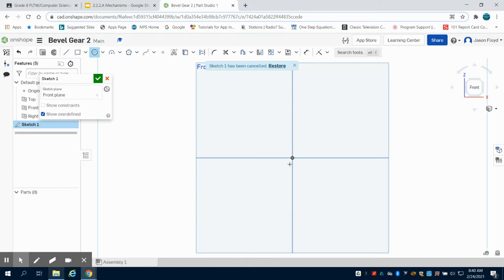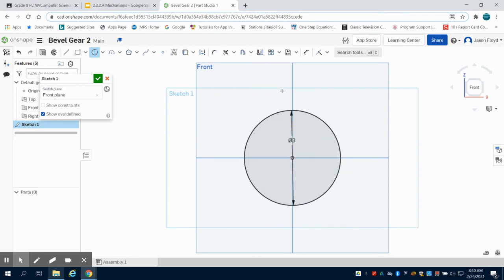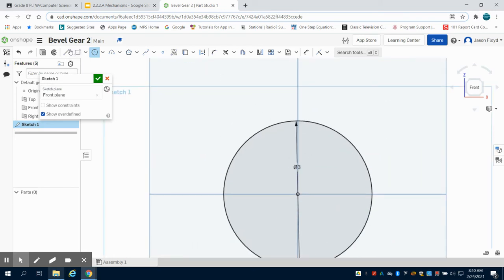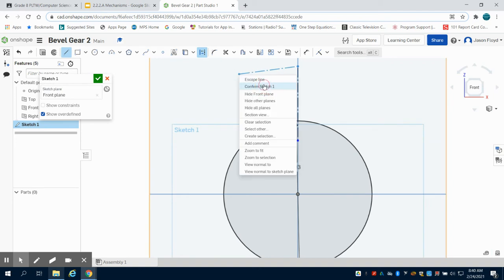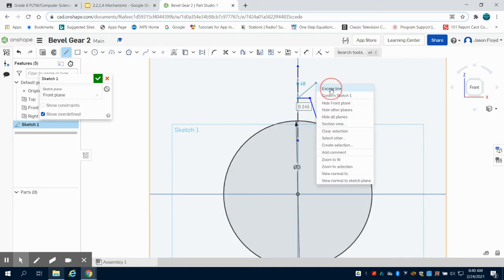I'm going to grab my center point circle tool and I'm going to make a 3-inch circle. Next thing I'm going to do is come up here to my line tool. I'm going to click on my construction line and I'm just going to build a construction line vertical here. I'm going to use this later to mirror. So all I'm going to do is draw the general shape of my gear that I want. So we have that there.